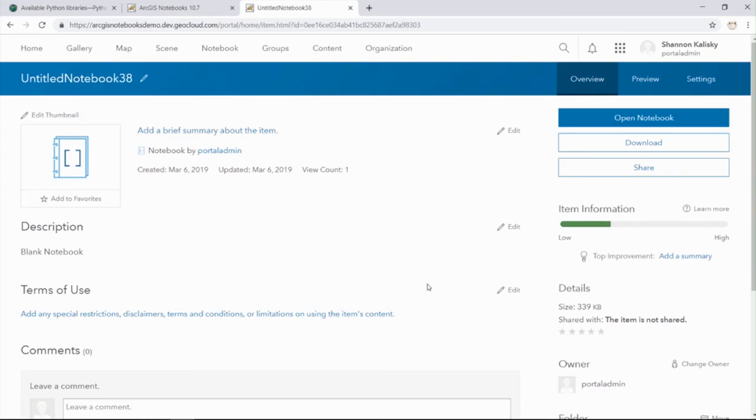Here I have an item details page where I could fill out all of the information that I would want this notebook to have so that people could make sense of this. Because I don't expect that even myself tomorrow would remember what on earth I was doing in Untitled Notebook 38. So give it a useful name, give it a thumbnail, give it a description, provide any terms of use, and really let's move this green item information bar all the way over to high. And if you are a type of personality like myself that really likes to strive for that 100%, it is hard to do that, and I have let the team know, so don't worry. But still, let's try. You might not get to 100%.